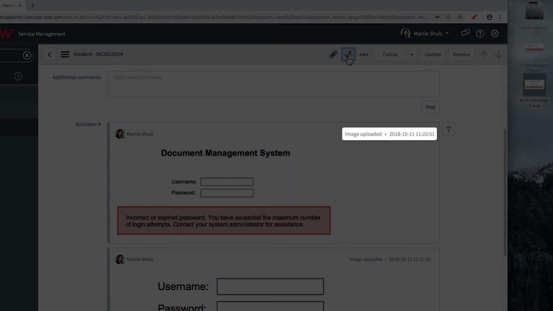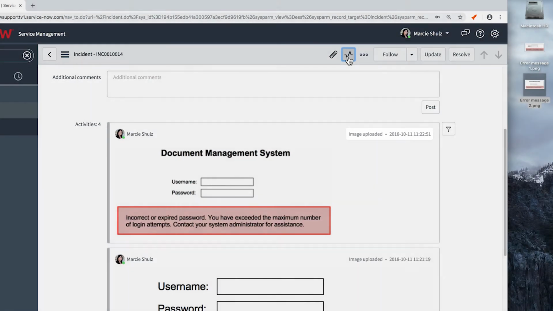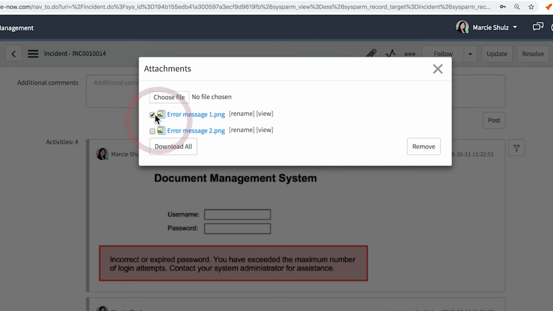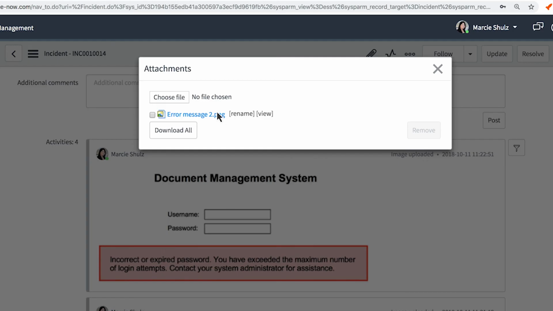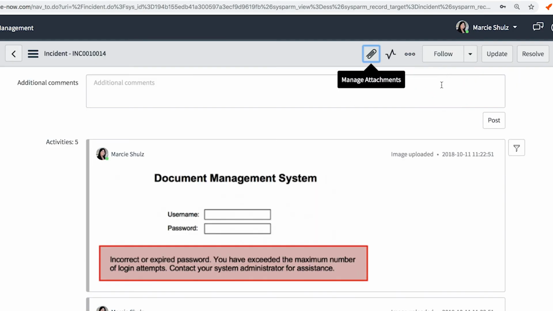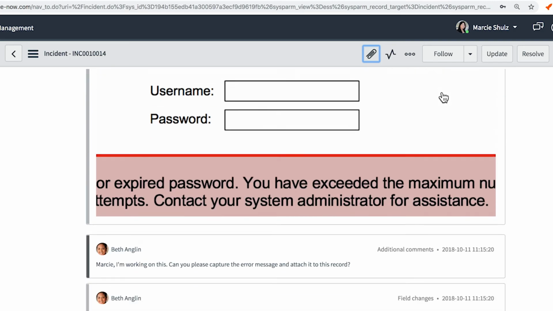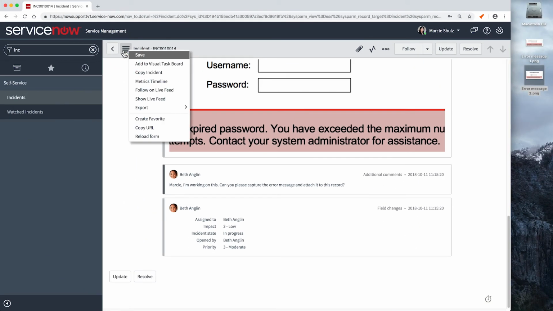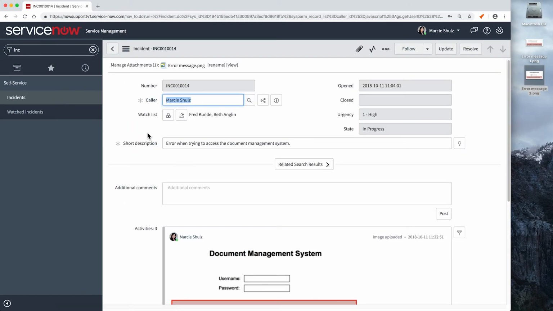File attachments are documented in the activity stream. To delete an attachment, we click the Attachments icon, select the attachments to delete, and then click Remove. We can also rename an attachment here. Reloading the form displays the updated activity stream.